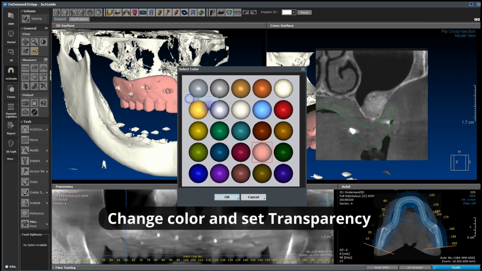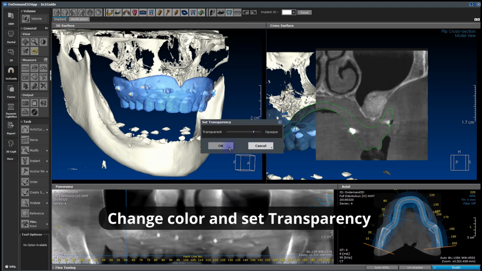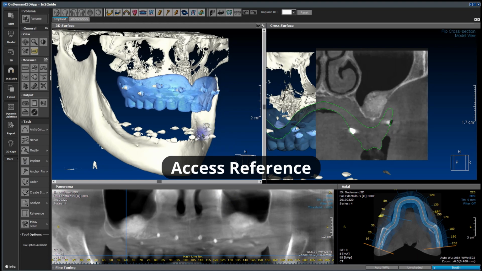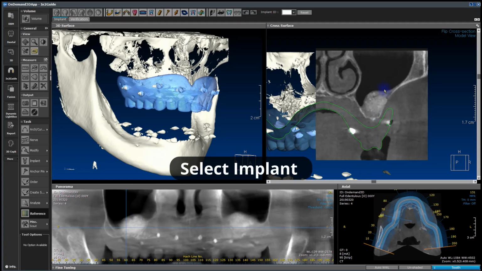Hi everyone, this is the last volume of our full Edentulous case. We're gonna start by changing our stent color and the transparency. We're gonna access reference from task toolbar. We pick a point and we can see sinus floor elevation on both maxillary sinuses.